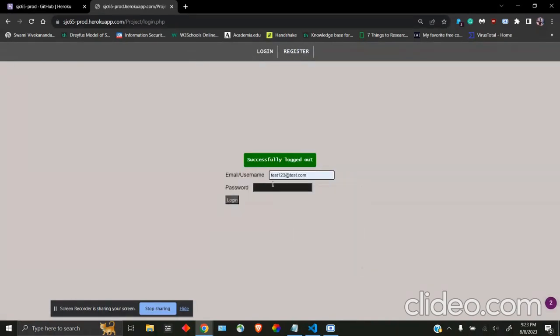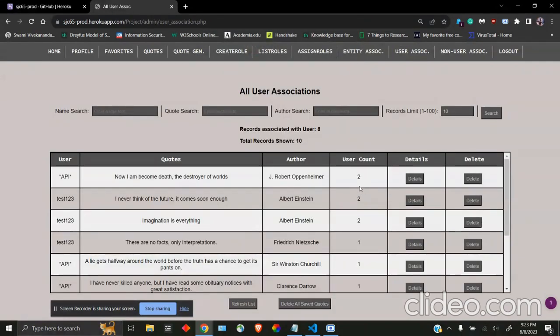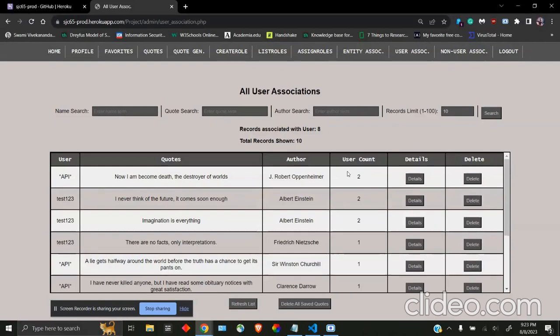Logged out, go back to the admin account. It should show that there are two users associated with the first, second, and third records, but not the rest. So these records are associated with a logged in user, and these three records are associated with the logged in user and the user I logged into before to save these three quotes.